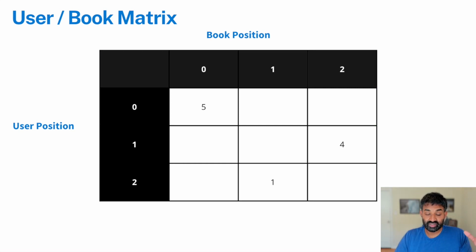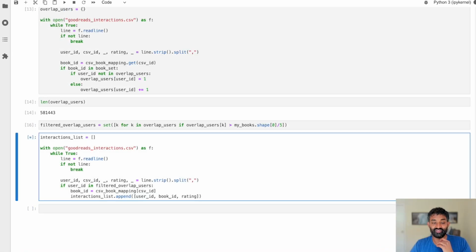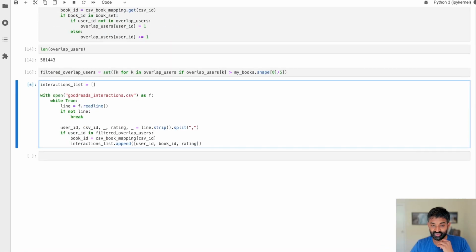So you might be able to see if we have a lot of users and a lot of books, this matrix can rapidly become huge, which is why we filtered down our user list. All right, let me jump back to code and we'll get started actually building this matrix once things finish running, because this will take a while to finish.